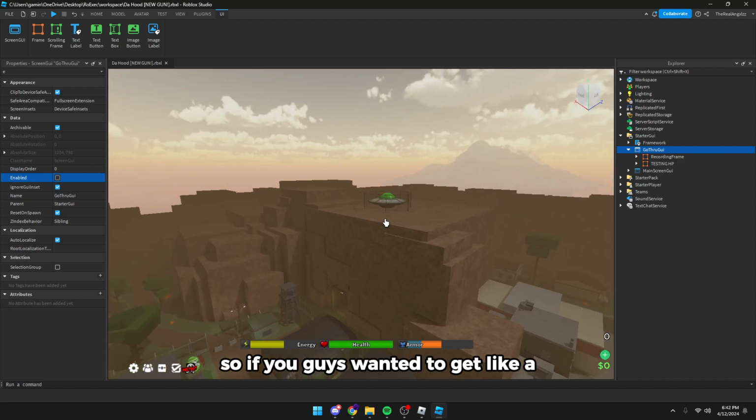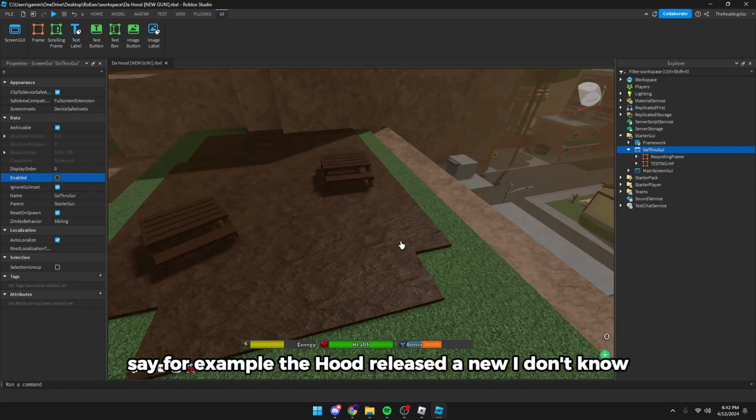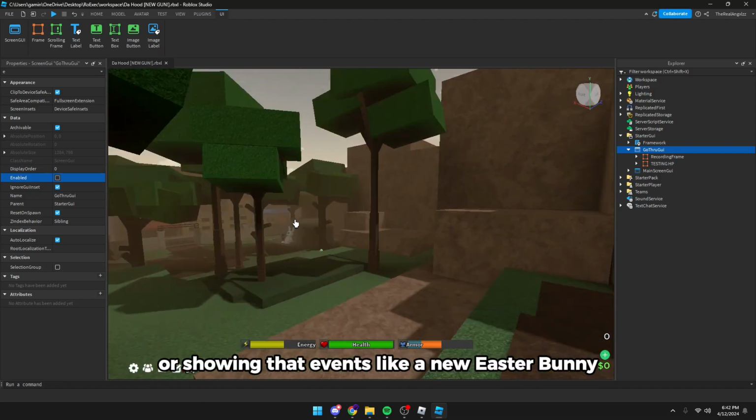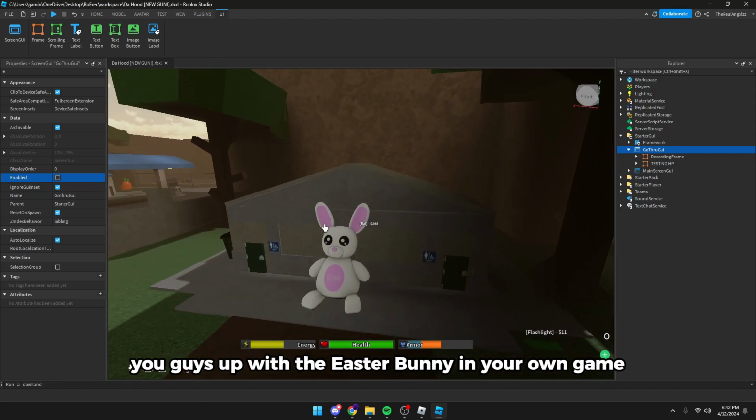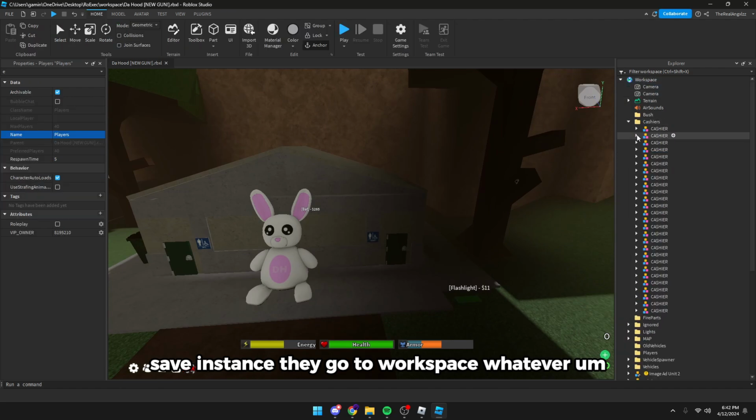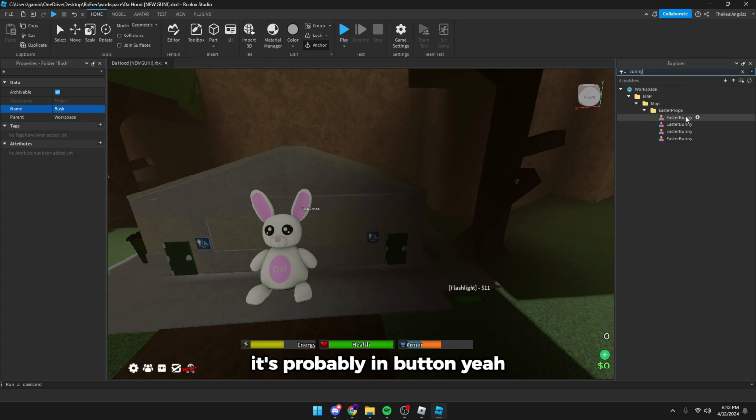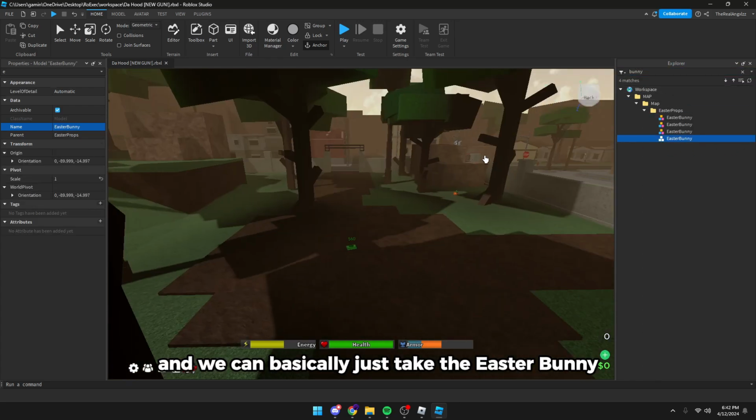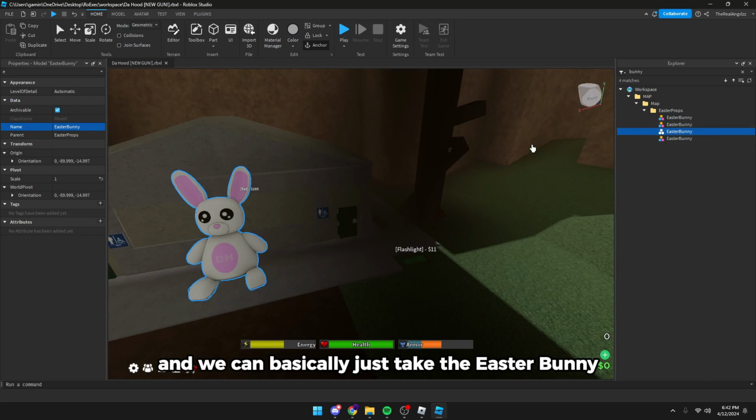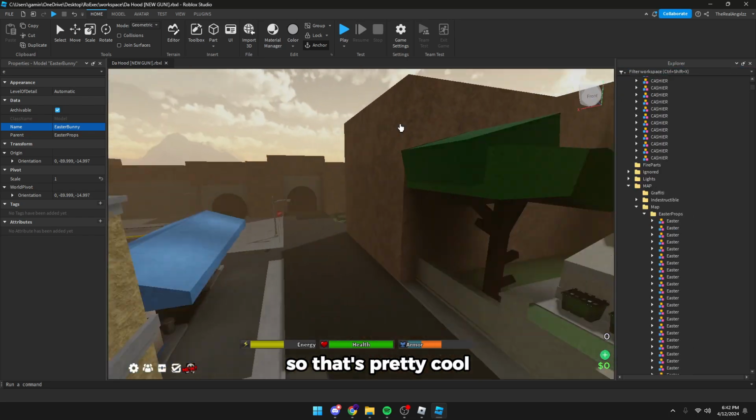So if you guys wanted to get, say for example, The Hood released a new, I don't know, a new bench, or no, not a bench, like a new Easter Bunny. You guys can put the Easter Bunny in your own game. Save instance, then you go to workspace, whatever. I don't know, you should be able to select it. It's probably named Bunny. Yeah, Easter Bunny. And we can basically just take the Easter Bunny for our own game right here and put it in our own game. So that's pretty cool.